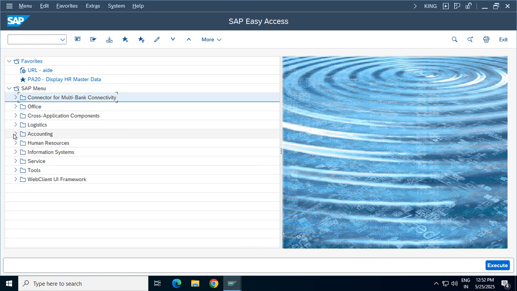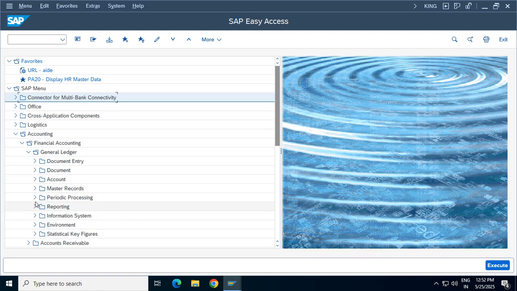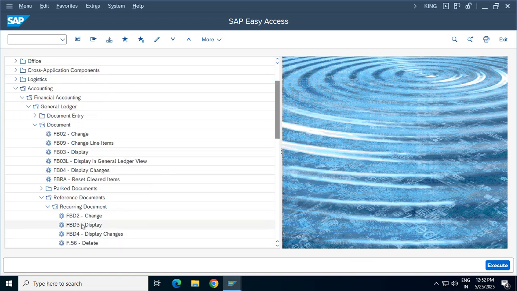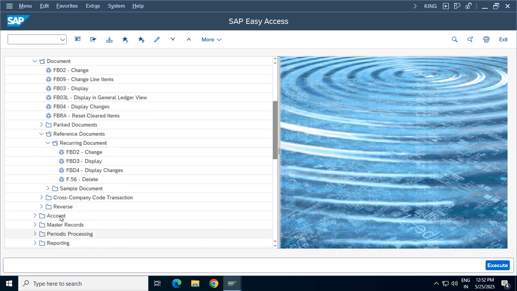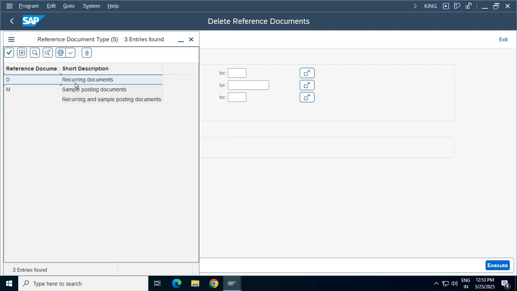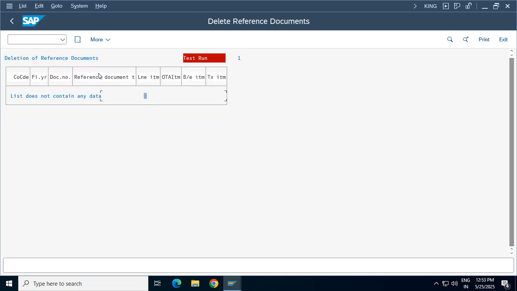Okay, so now accounting, financial accounting, general ledger, document, reference documents, recurring documents. We have a delete option here. When I'm trying, this is not our company code, VZ01. I want to give some date here. We created one recurring document, test run mode. Reference document D is nothing but your recurring document. Execute.